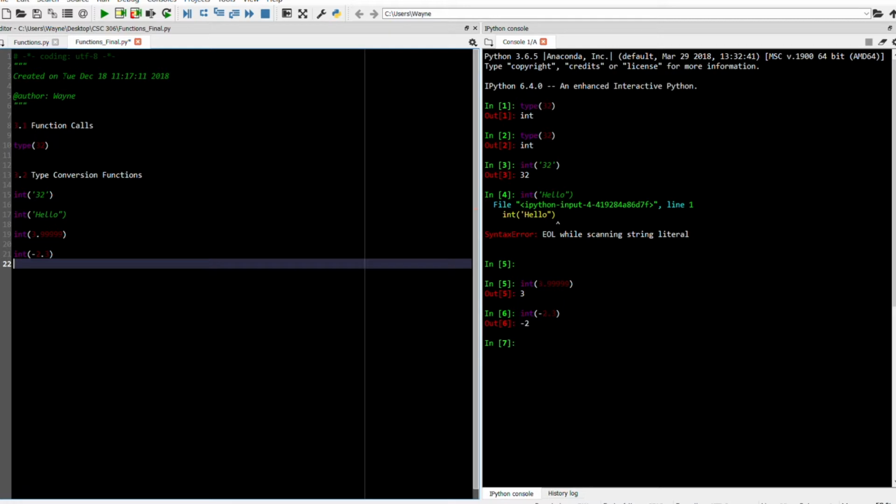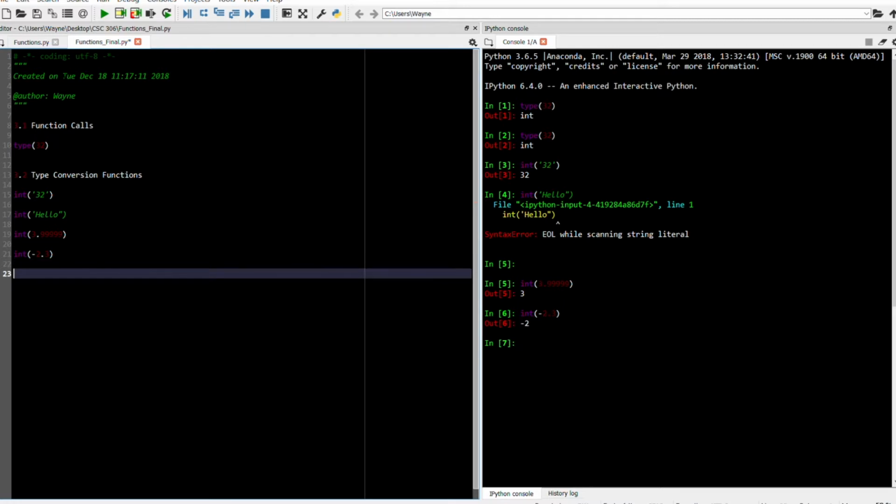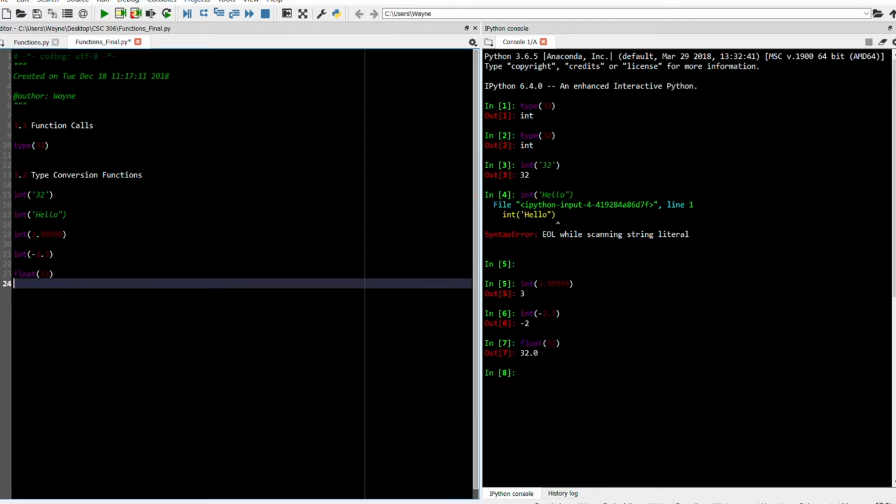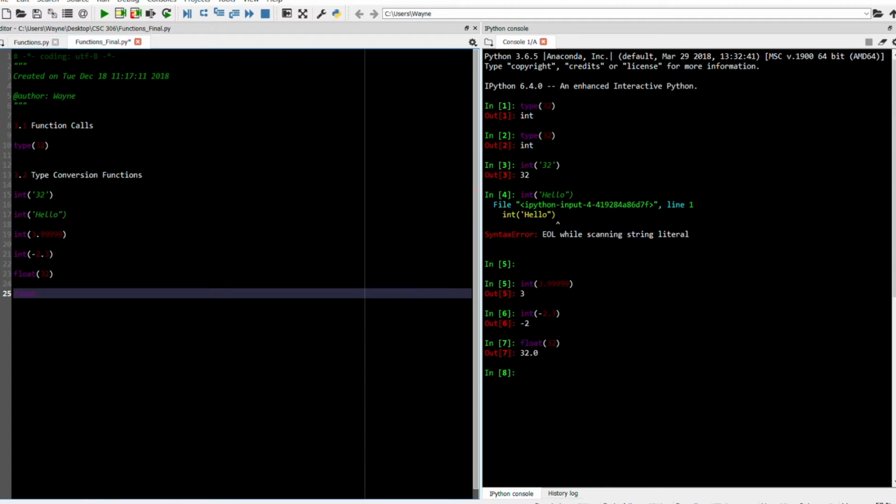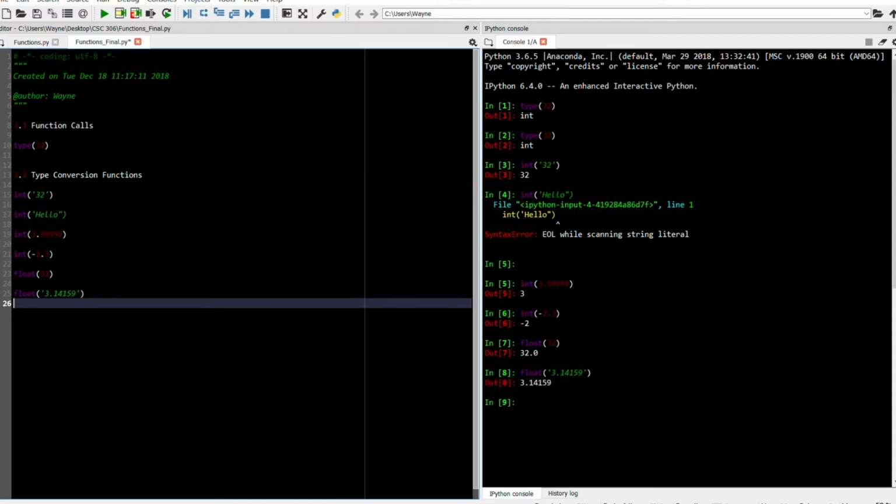There is also a built-in function called float, which converts integers and strings to floating point values. For instance, if we have a float function with an argument of 32, the output will be 32.0. If we have a float function with an argument of 3.14159, the output will be 3.14159 because a floating point already existed within that value.